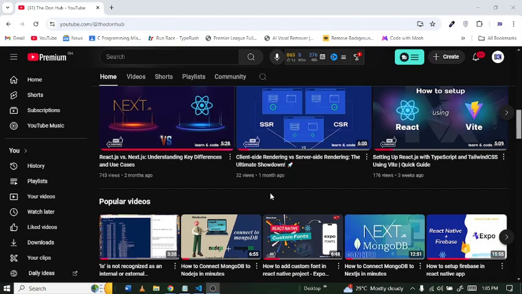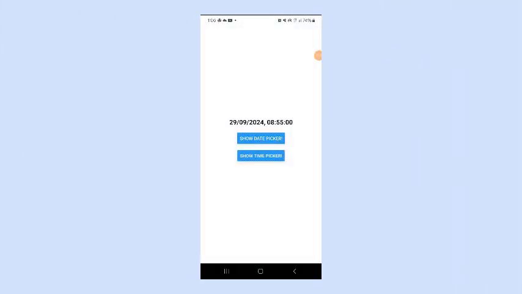This is Christian and in this video I'm going to show you how you can implement date and time picker functionality in your mobile application. So imagine you are building your mobile application and you would like to give the user the ability to select a date or a time for a particular task. That is when the date and time picker functionality comes into play.